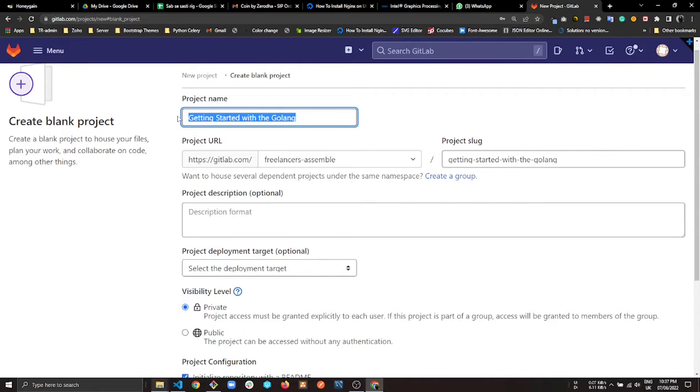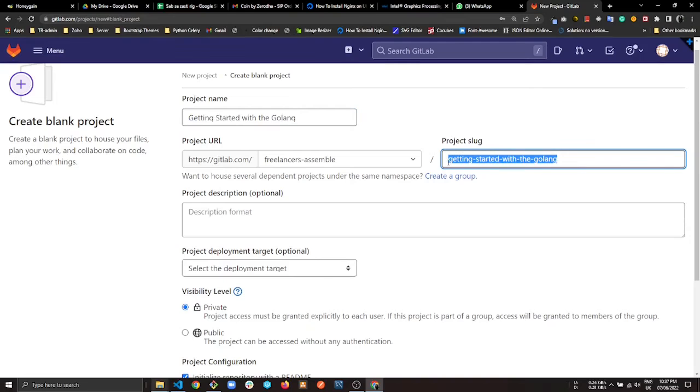As soon as I enter the name here, the project slug automatically gets populated. You can leave it as such because it will be similar to the project name you have given. If you want to change it, you can make changes here, and that will become the project slug, and you can access it through your complete URL with your account.